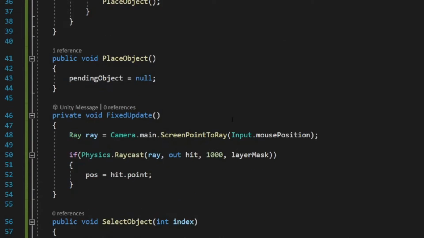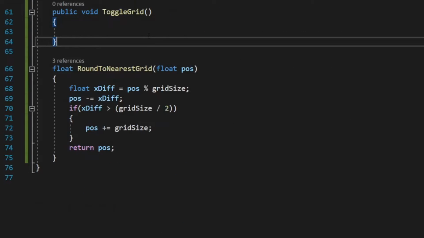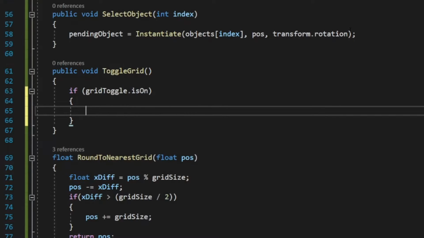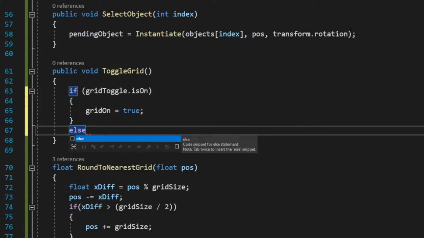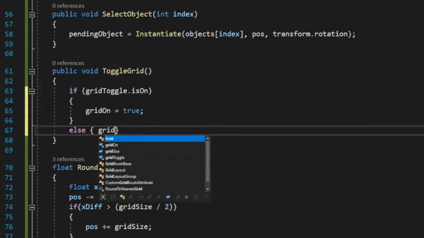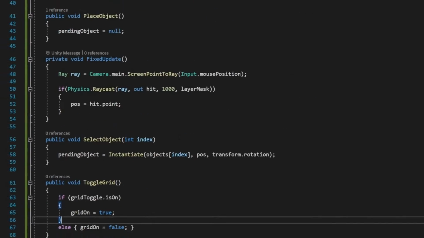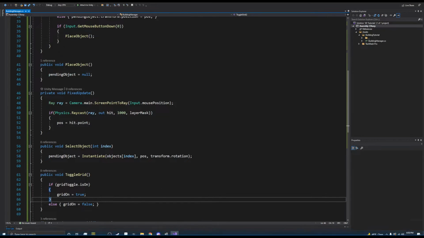Now, we also want to be able to toggle this grid, correct? So, this will be called by the toggle whenever it's changed. So, if the grid toggle is on, then the grid on will be true. And if it's not, grid on equals false.